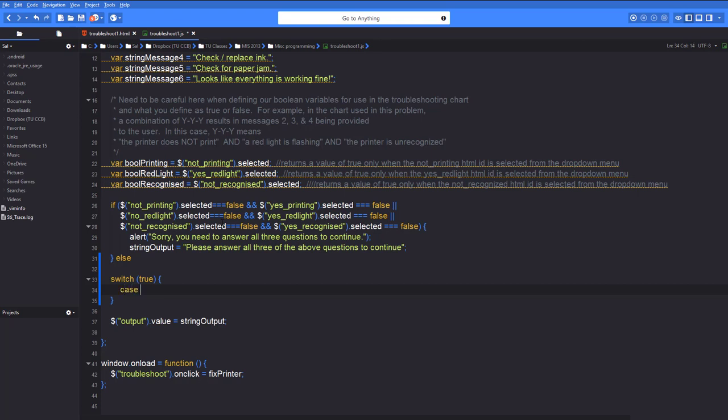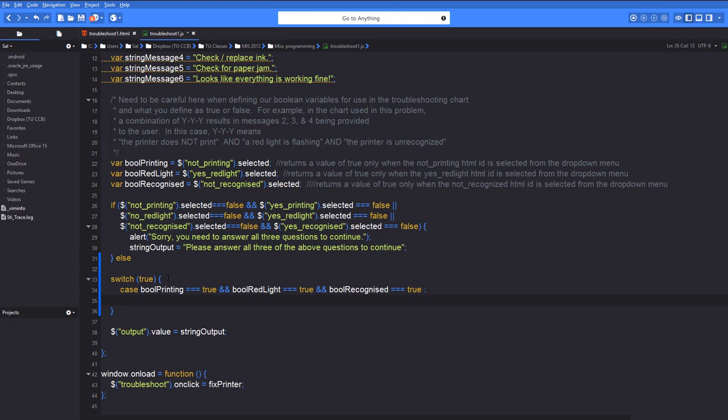So we start out and we go case, and we're going to go back to the chart and look at yes, yes, yes, yes, yes, no, yes, no, yes. Here's where we get to see it looks like a little bit more typing, but in the end, more characters is actually clearer to read. So in this case, I'm going to go bool printing equals true, and bool red light equals true, and bool recognized equals true. And then you get a colon right there. Look how easy that was to write the first 3 lines of the nested if else. We did it all on one line.